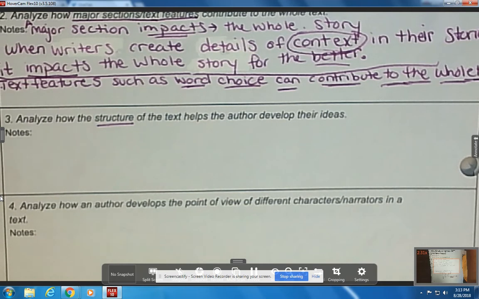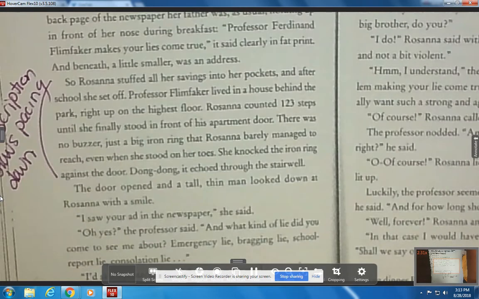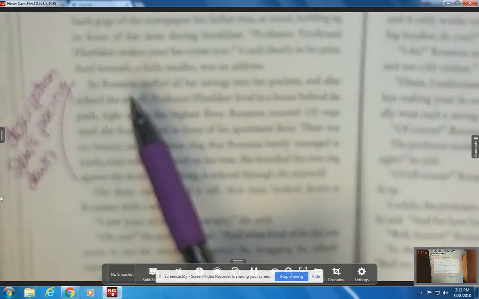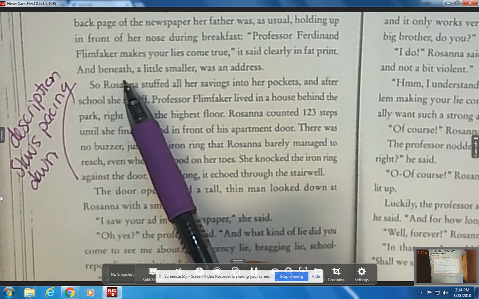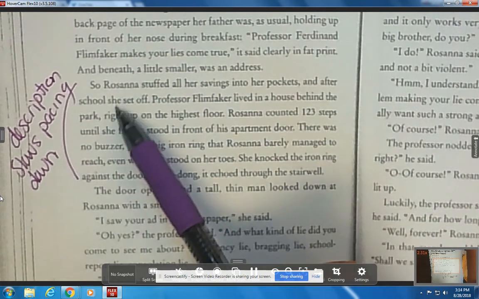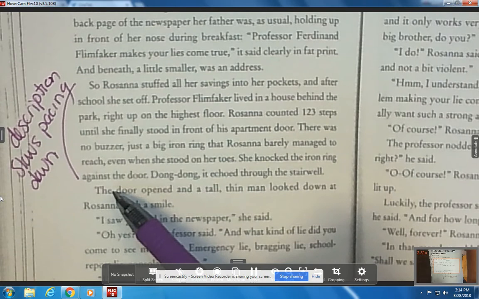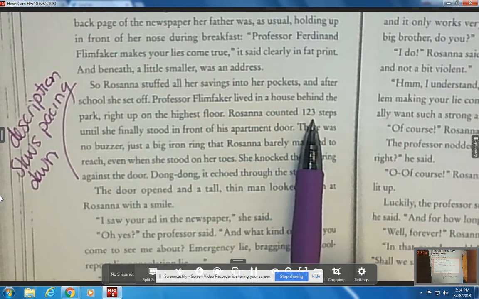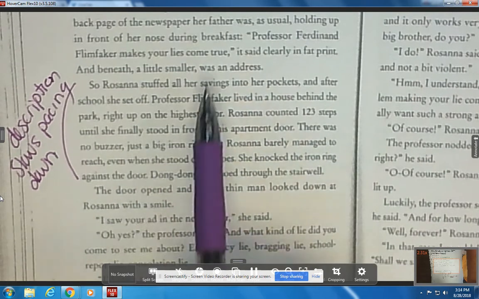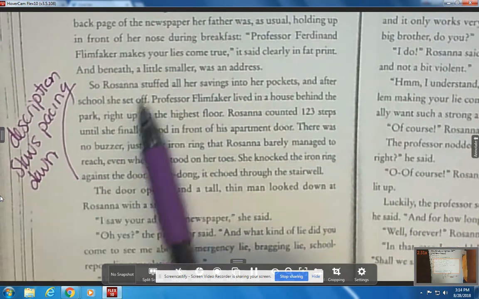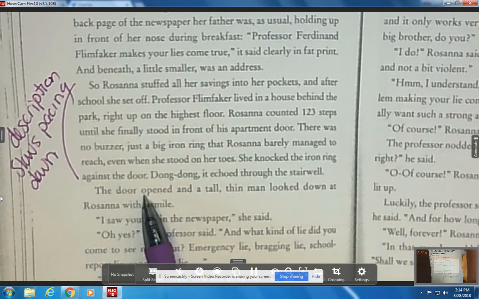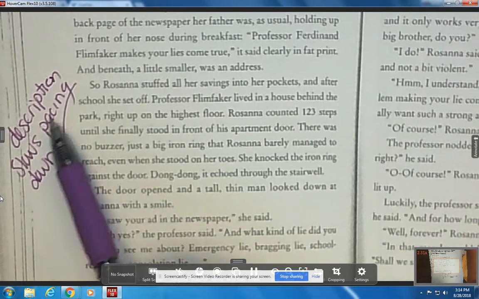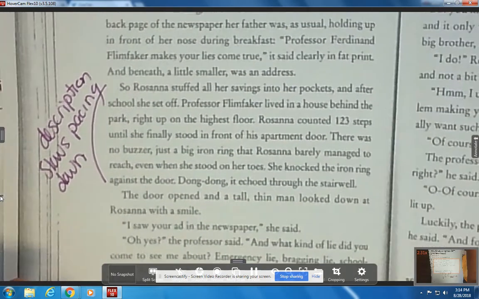So within Rosanna, the first thing that we're going to look at is description. Within this story, we have her going to Film Faker's house, and the author develops a visual description of Film Faker's house very, very clearly here, and it slows you down. They tell you the exact number of steps she had to take to go up to that house. All of this causes the reader to slow down and visualize that part. It slows the pacing down because it's loaded and chock full of description.